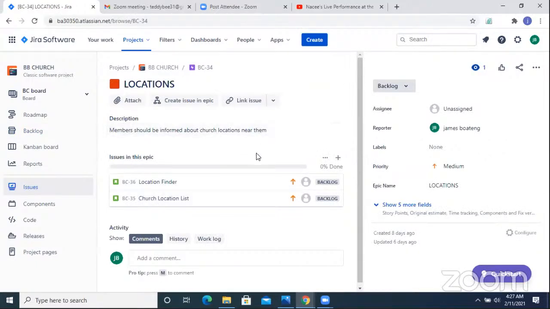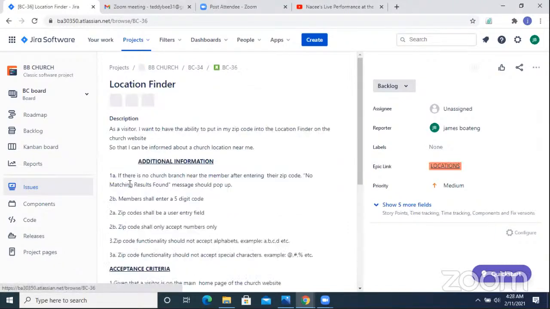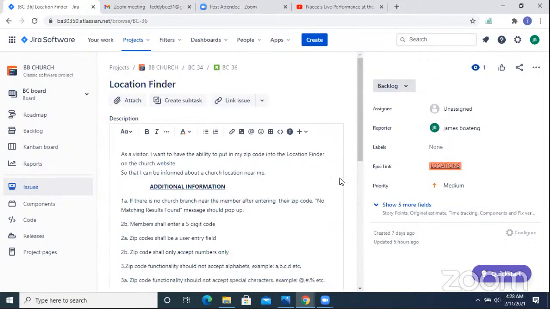Location members should be informed about the church locations near them. Here I did two stories: location finder and then church location list. As a visitor, I want to have the ability to put in my zip code in the location finder on the church website so that I can be informed about church locations near me.